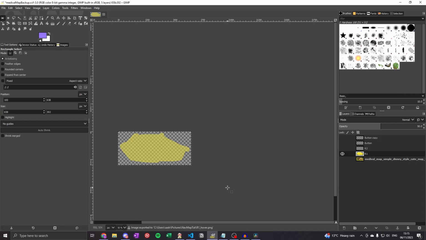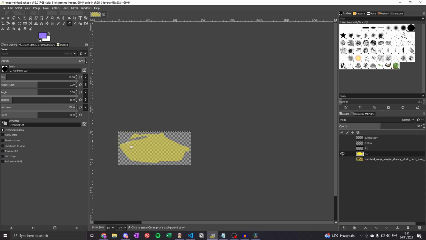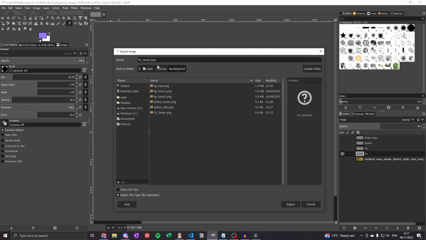The next thing that we want is the idle state. We want our idle state to be completely empty, so we're going to go up, click the eraser tool, and we are just going to erase what we have. Get that brush size to be huge, get rid of everything. We want to keep our translucent background, and we're going to export this as OR1_idle.